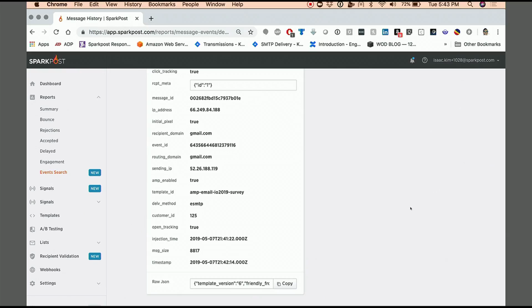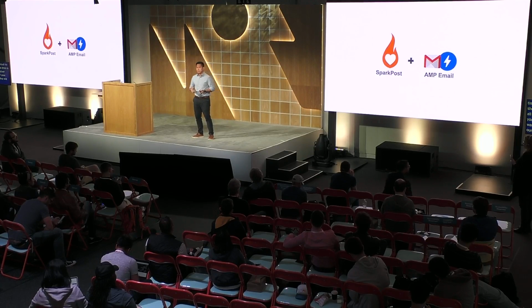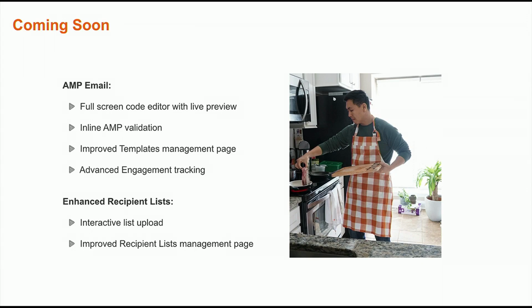And I don't want to get into it for time's sake, so I just wanted to show at a high level that this is all available to you, whether you log into the UI or if you want to have it pushed to you via our webhooks. We're really, really excited about AMP for email, and we're just getting started. We have a lot more coming as well. We've got a lot that we're cooking up in our kitchen.